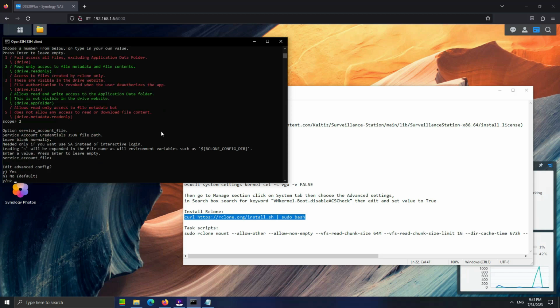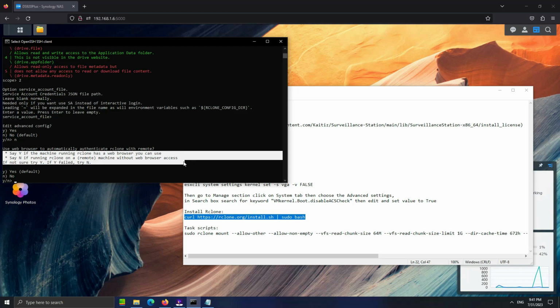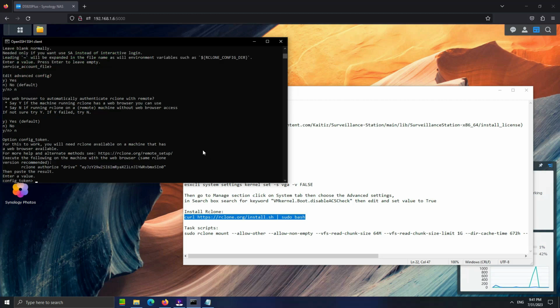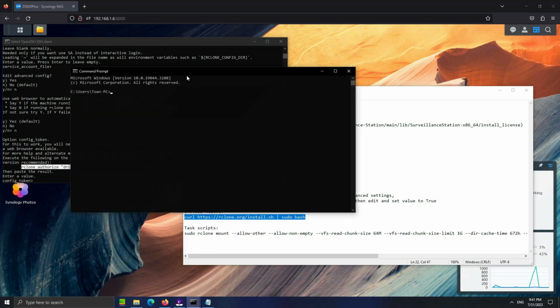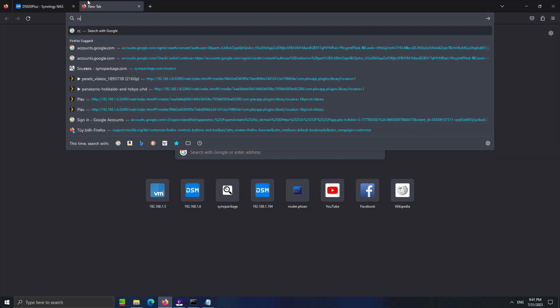Next we press Enter to leave the default value, and choose No on Edit Advanced Config. In the section named Use Web Browser to Authenticate Rclone with Remote, we press the key N, because we're using remote access by SSH service. Now Rclone will show a command beginning with rclone authorize. We copy that command and open another command line program.